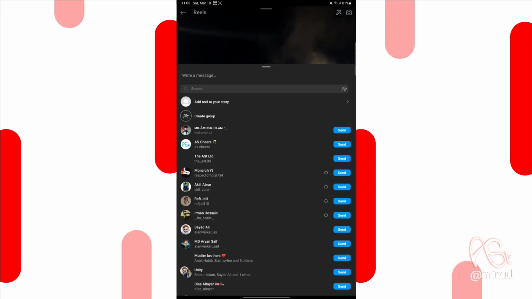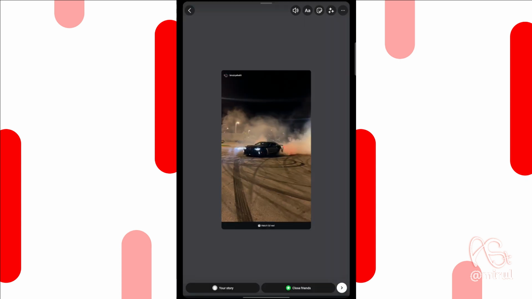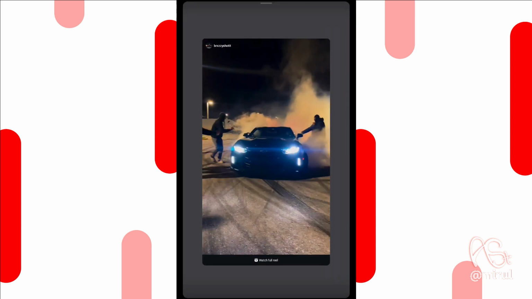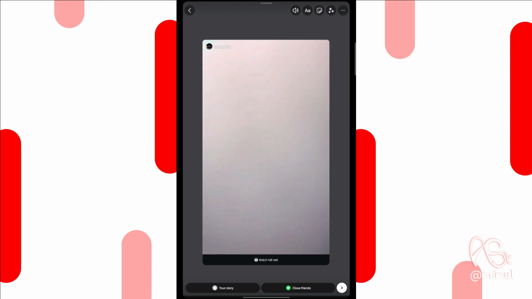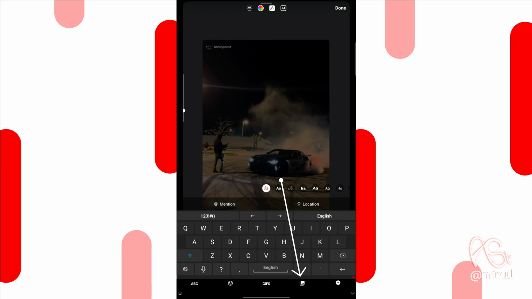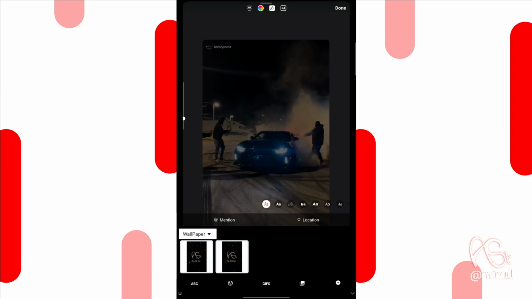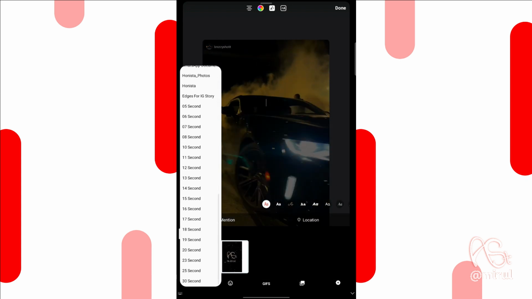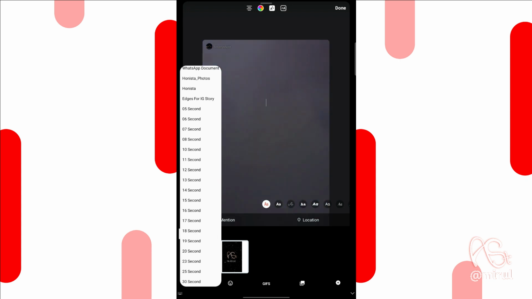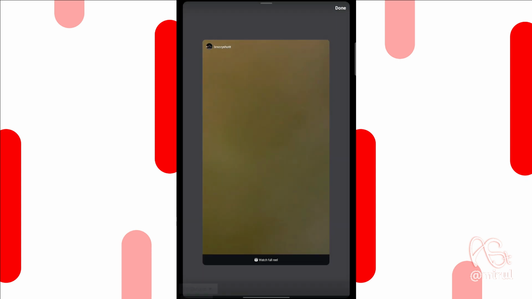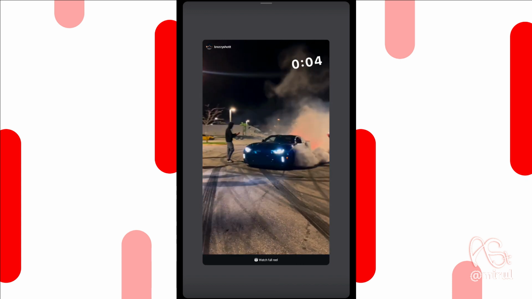Go to Honista and select any reel that you want to share. As you can see, curved edges are applied but the timer is absent. So to add it, use the Gboard keyboard and click here. Choose the time according to your reel. Finally, adjust it and share.